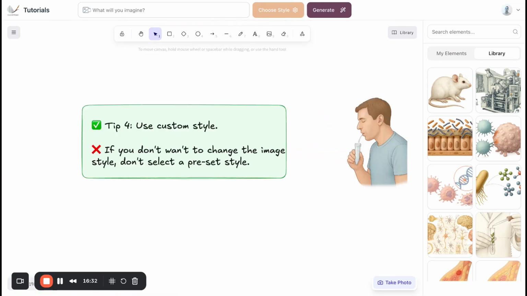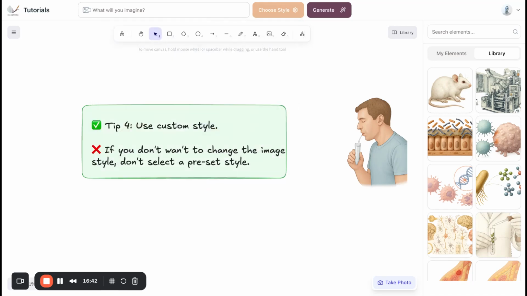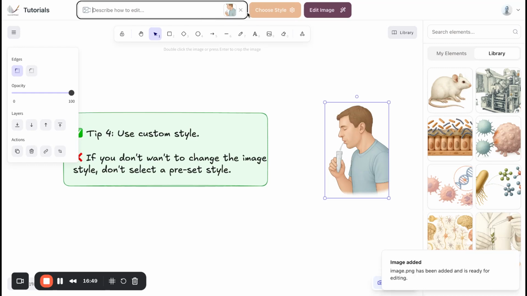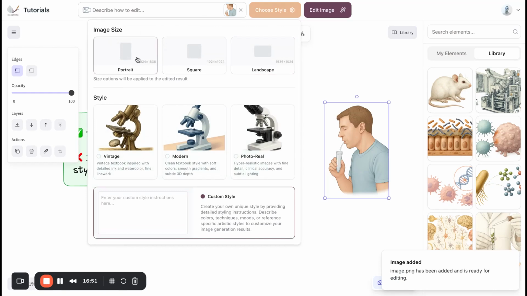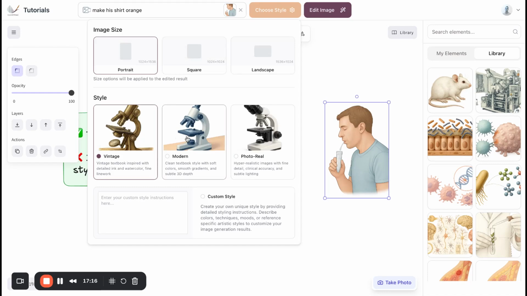Which brings me to the last tip for this video, which is it's recommended that you use the custom style box and leave it empty when you are editing images and you don't want to change the existing style. Just to give an example of this, if I paste this image into the prompt bar and I keep the format correct, this is a portrait image, so I'm going to keep it portrait, and I say make his shirt orange. Whatever you choose in this style selector is going to override the existing image, and it's going to request that you generate the new edited image in this style.